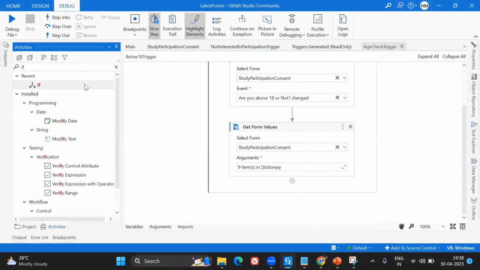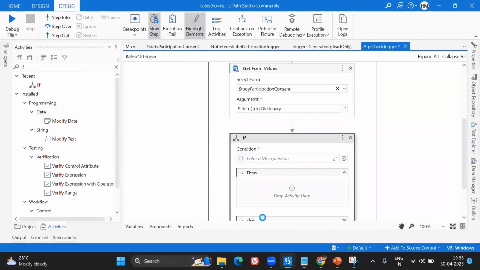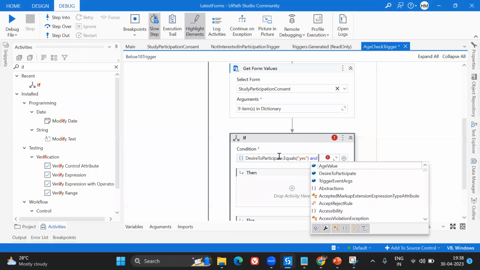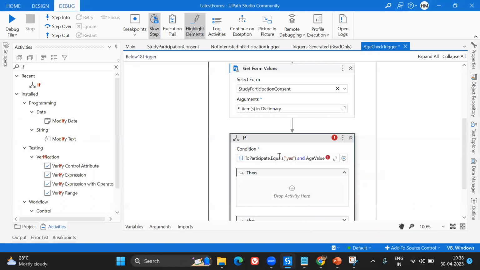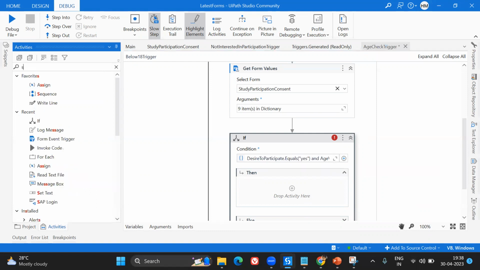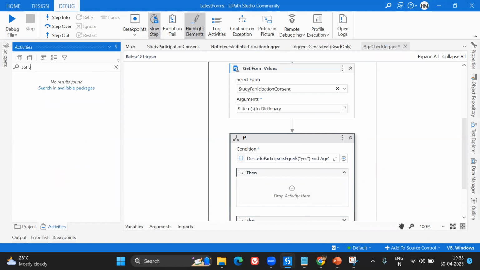We are checking the values, just like earlier. What is the condition? The first condition should be that desire to participate should be equal to yes. And what is this age value? It should be equal to no. Only if both hold, then what are we going to do in that case? Set form value. We are setting one form value, right? So what is that form value?